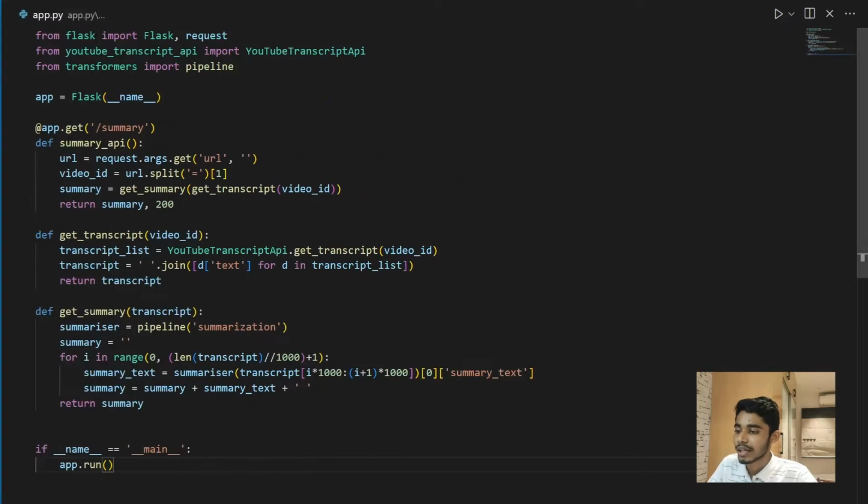So app.py, first of all, we are obviously importing everything. We're importing Flask, we're importing YouTube transcript API, and we're importing pipeline from transformers. Now, pipeline is a method of the transformers module that helps us implement whatever models they have, summarization in our case. The first thing we do is app equal to Flask name. This is just to set up the Flask app. You can find this on the Flask documentation. This is something that's required in all Flask apps.